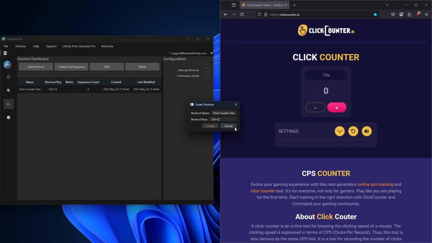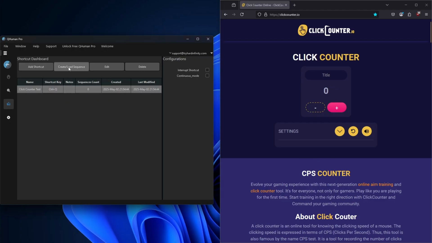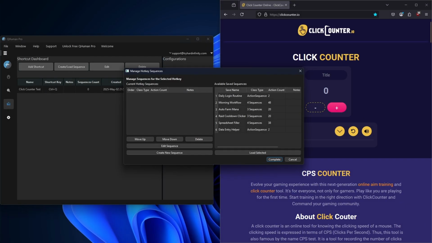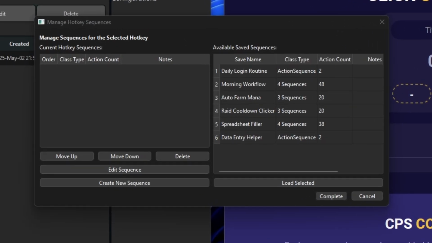Right now, you'll notice we've got 0 sequences linked to this shortcut. Let's fix that. Click on the shortcut's key combination and then press the Create Load Sequence button. This brings up the Manage Hotkey Sequences window. On the left, you'll see the sequences currently assigned to this shortcut.